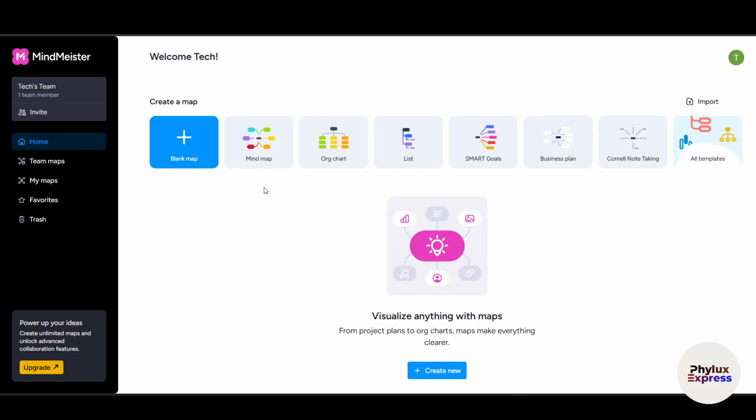So this is the main area where you start creating and managing your mind maps. Let's look at each section in detail. On the left side, you will see there is a menu bar. First is the team section. This section shows your team and collaborators. Since it says one team member, you are currently it, which means I am the only member. You can invite more members to work together using the invite button. As you can see, just simply click on it.